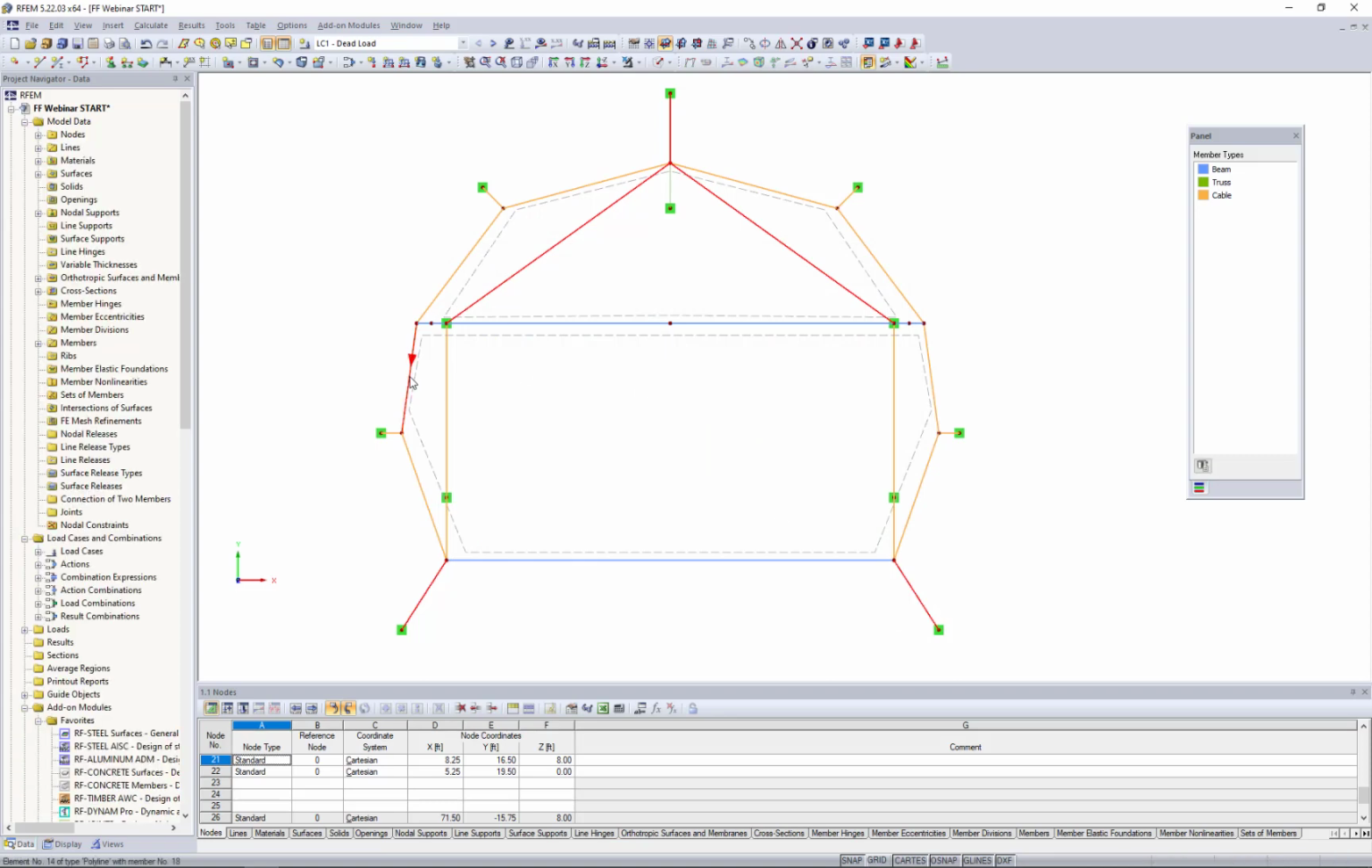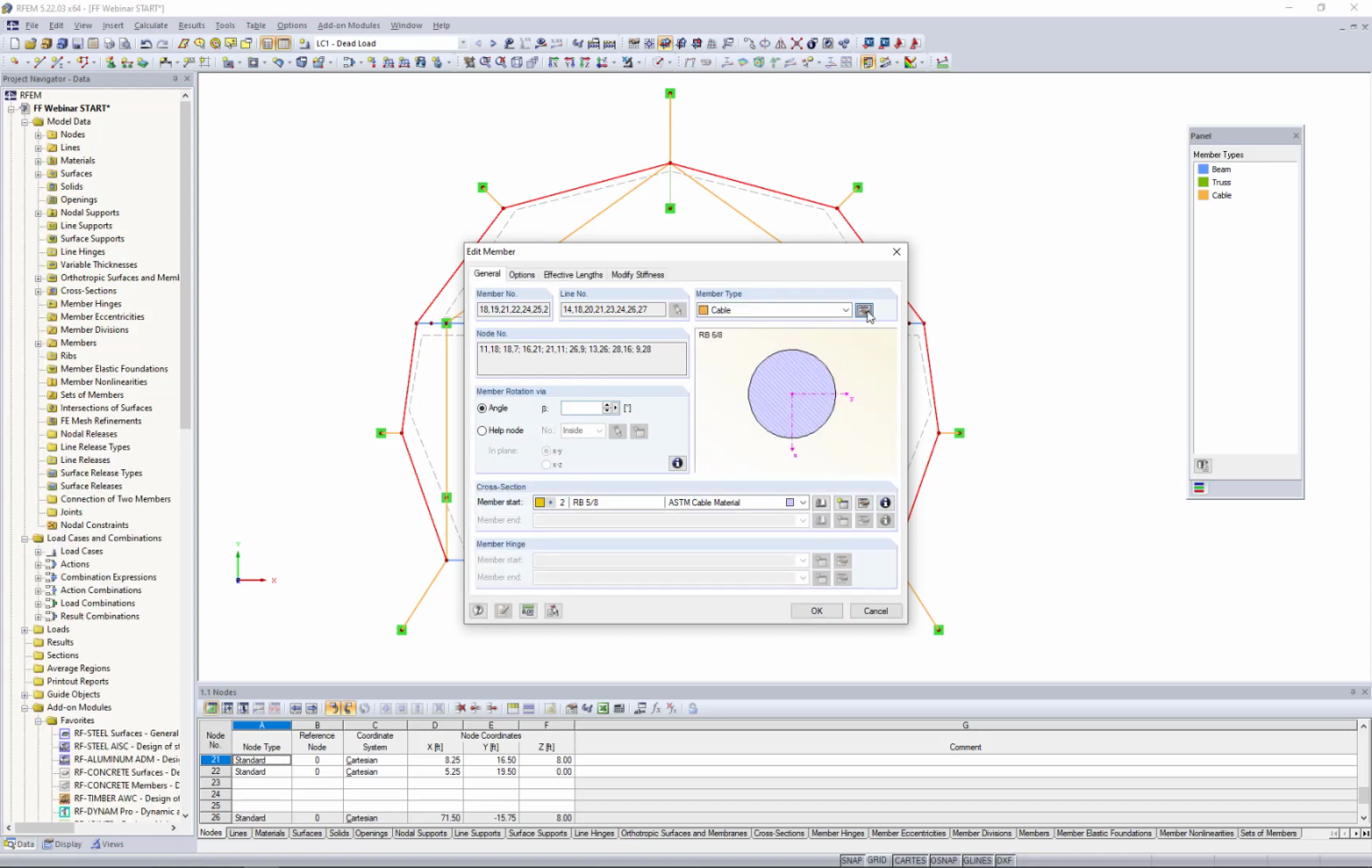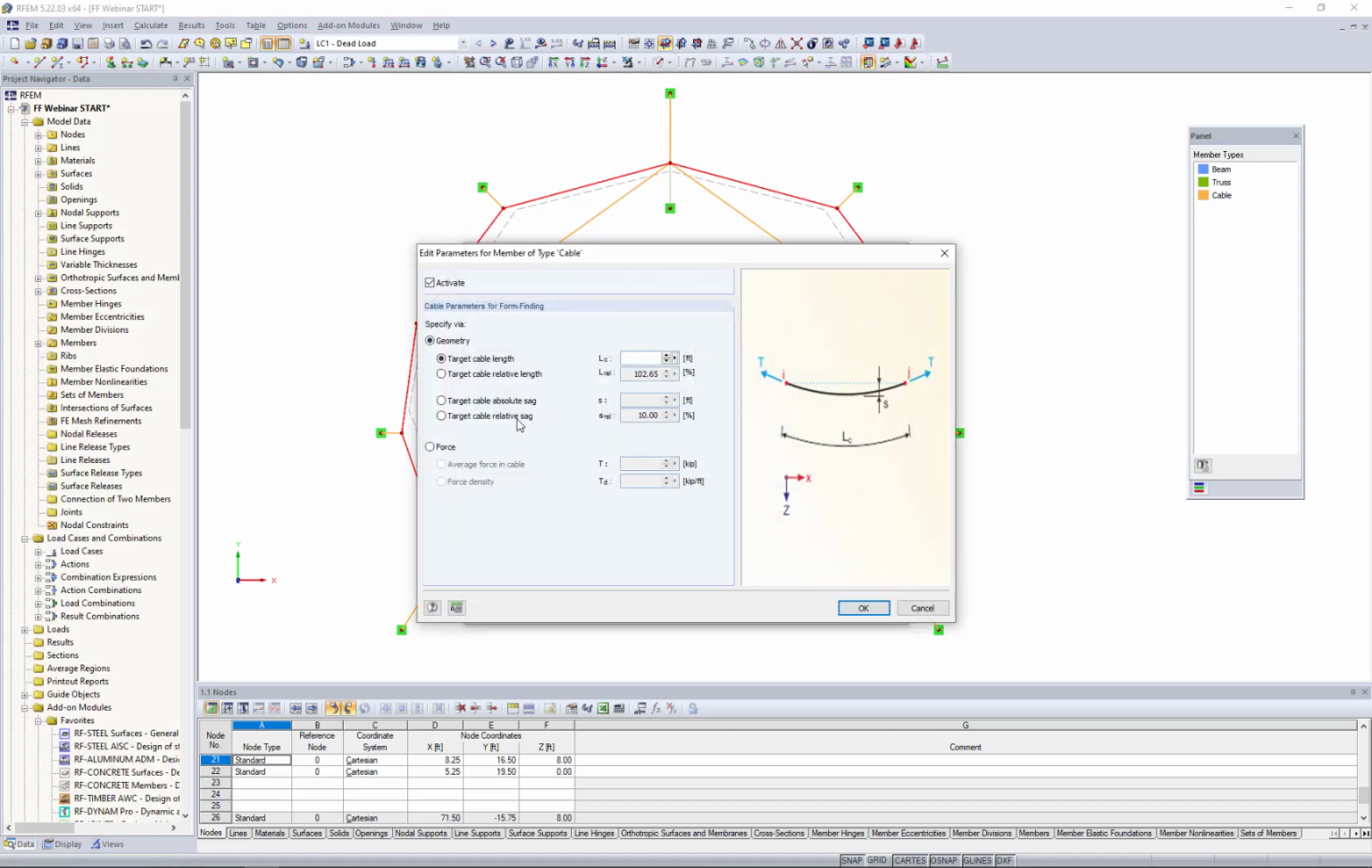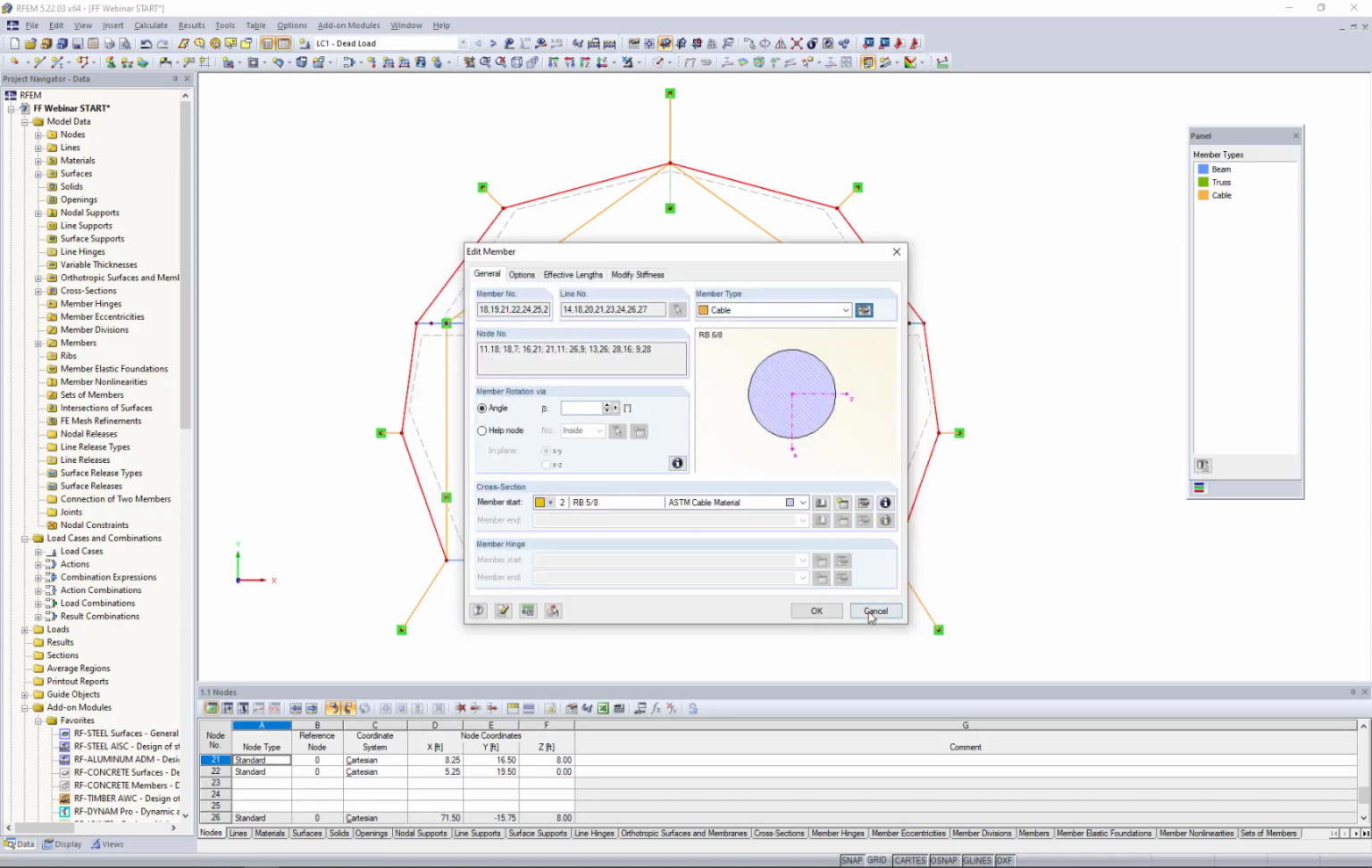I'm going to move to my boundary cable elements on the exterior of the structure. Remember, these ones are useful for defining the boundary conditions of the fabric tensile membranes. I can double click on these and edit them. For the properties here, I will define a target cable relative sag of 10%. We can also refer to this picture over here on the right to determine what the sag should be set to. I click OK.